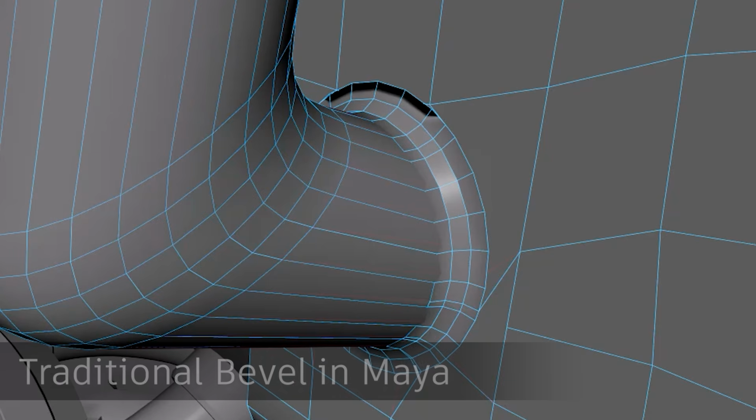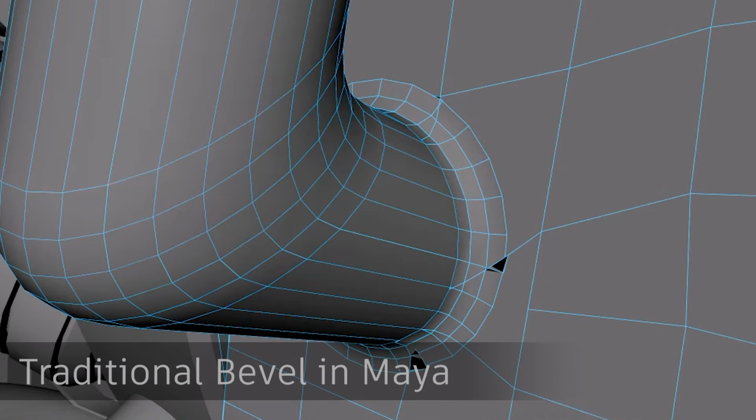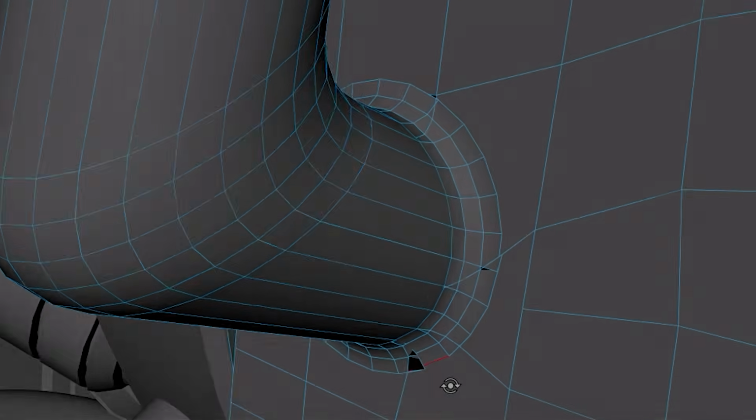If you've ever tried to bevel a Boolean in Maya and ended up with pinching, uneven widths, or even messy topology, this is the tool to fix it.